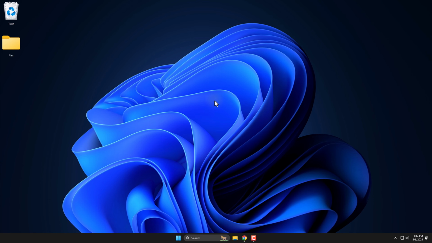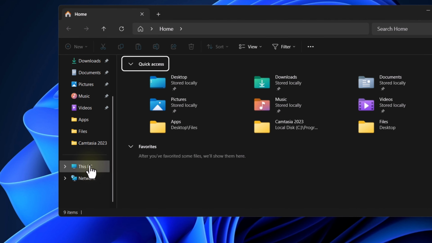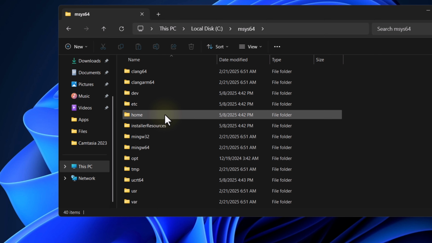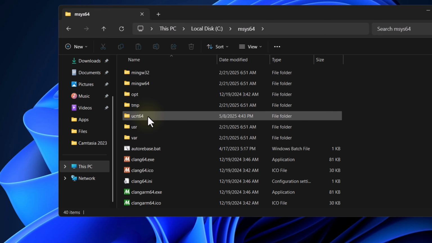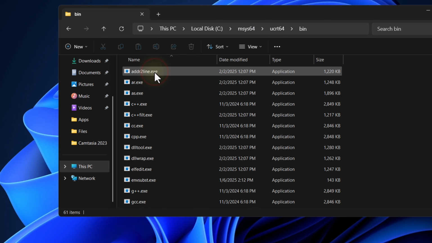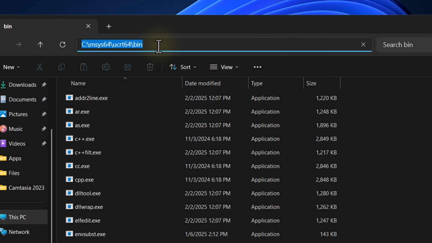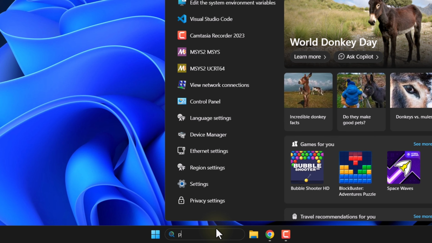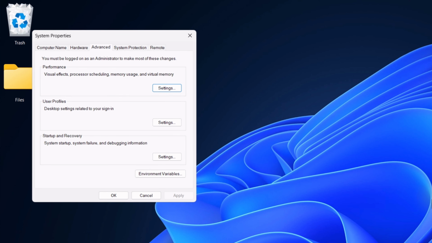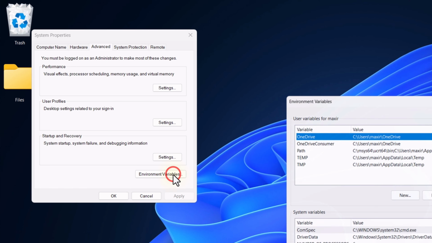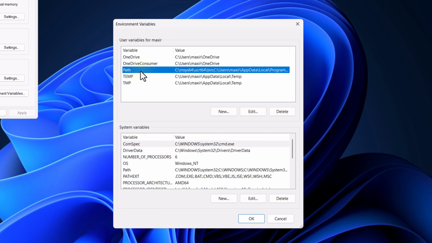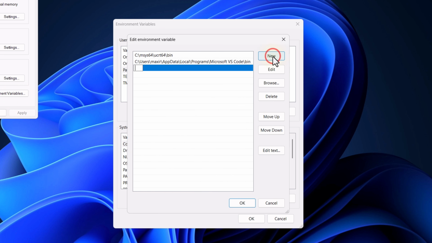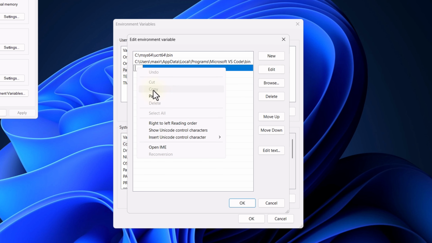All right, now we'll go to This PC. MSYS64, UCRT64, bin. And we'll copy the path of that folder. Now we'll search for path. Click on Environment Variables. Click on Path, Edit, New. And we'll paste what we copied.